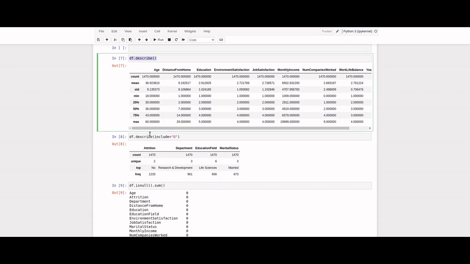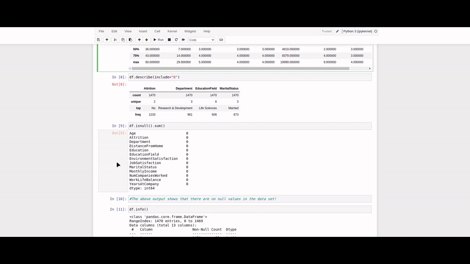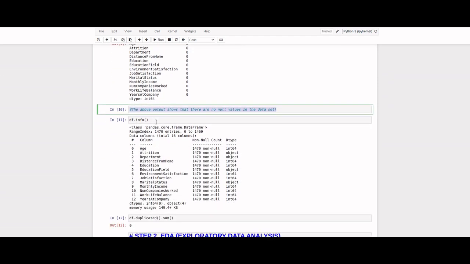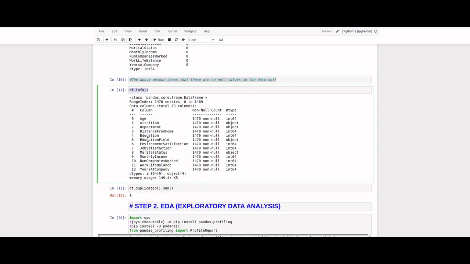And if you write include 0, it shows if any zeros are there. And this very important command is isnull, so it shows if there are null values or not. So this shows that there are no null values in this data set. And this is a brief information, df.info.